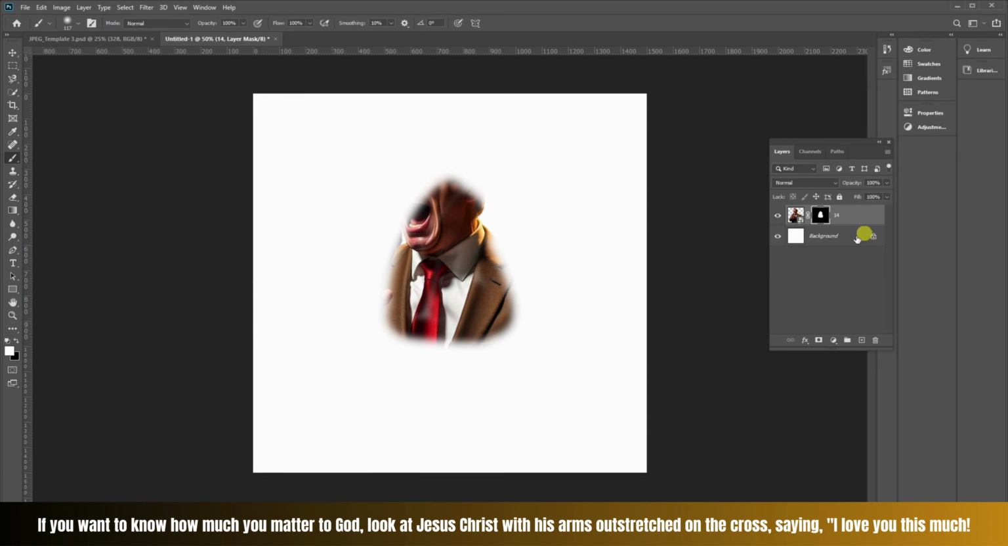Okay, so let's learn the next thing about masking. In masking, this is the mask, this is the actual layer, the image. There's such a thing as linking and then unlinking. Right now, it has been linked. The image has been linked to the mask. So that chain icon means that it has been linked. If I want to unlink it, I'll just click on the chain icon and then I remove the link. If I want to link it back, I'll click there and then I'll get it linked again.